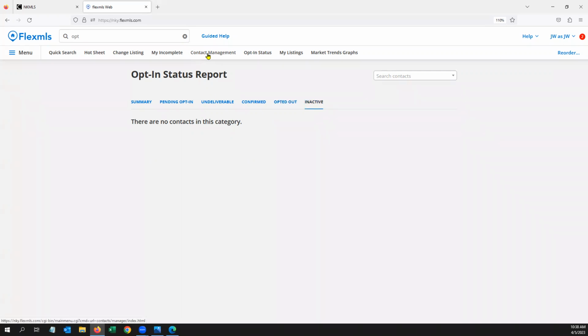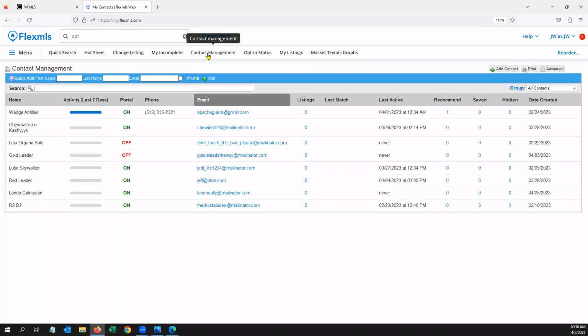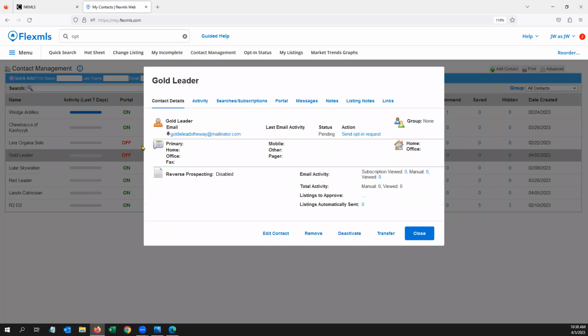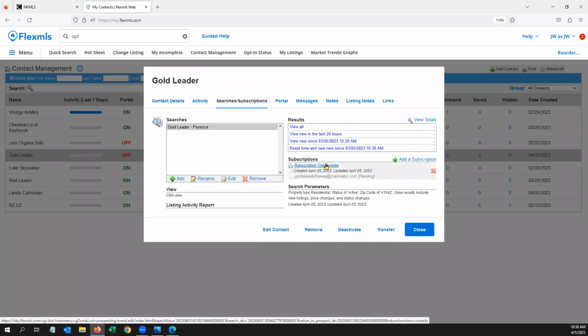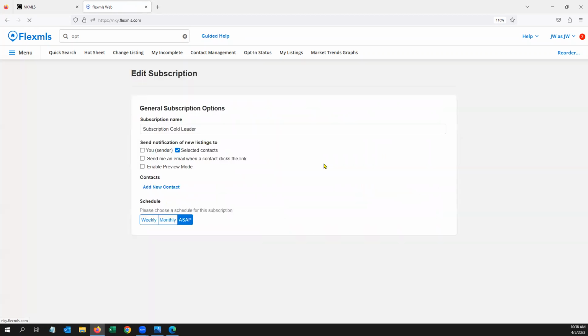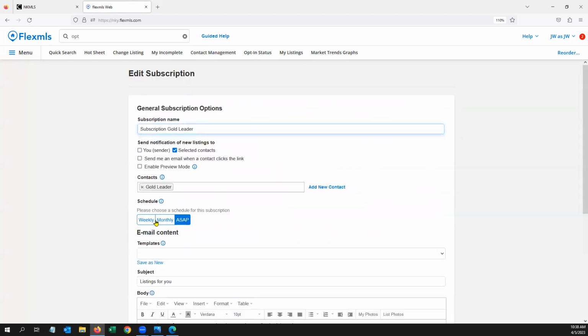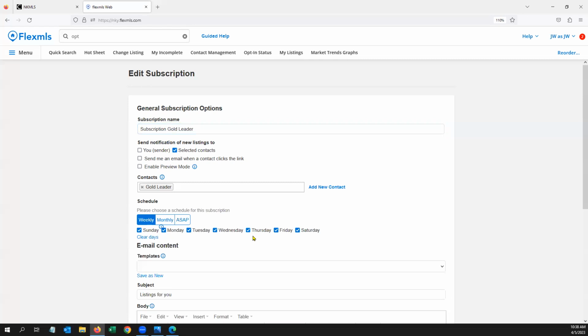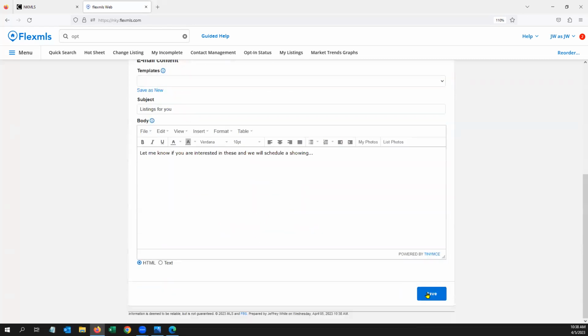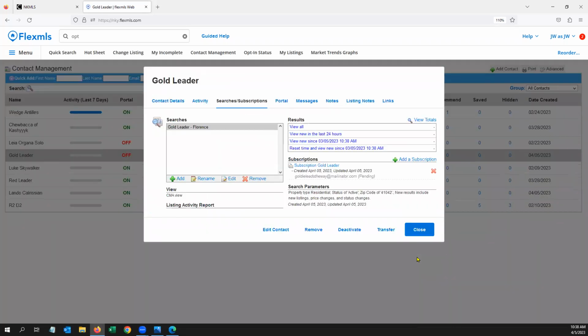So we'll go back into contact management just to review. Let's say we set up Gold Leader in his subscription. If he's getting too many emails, I switch it from ASAP to weekly, meaning once a day. If there are listings, then just click on save because he opted out. He's receiving too many emails. That's how I do that.